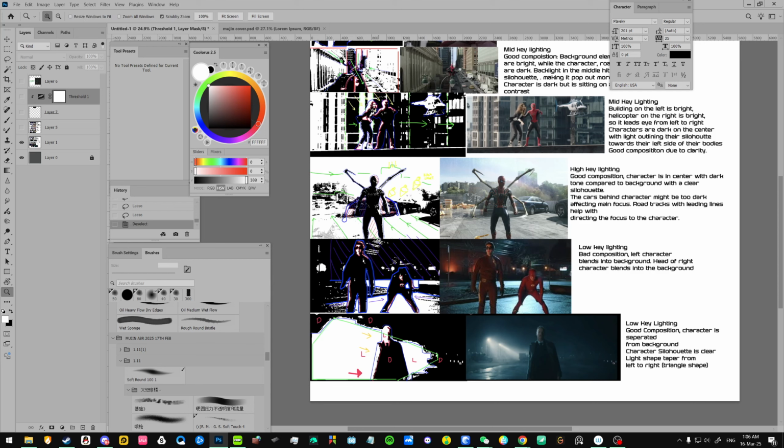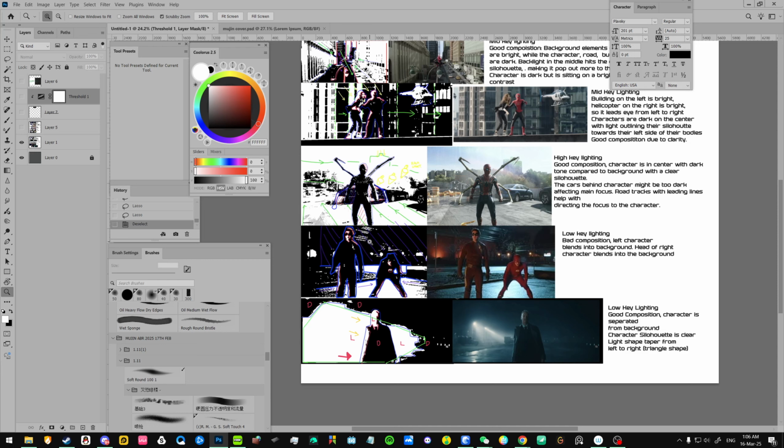So in my opinion, this is not a very good composition, and for starters, this is a low-key lighting composition. The darks of the character versus the darks on the background are about the same, making this character blend in with the background, except the bright contrast here makes the flesh stand out. So this is not really a good composition. Perhaps they could add some mist here to better separate the character from the background.